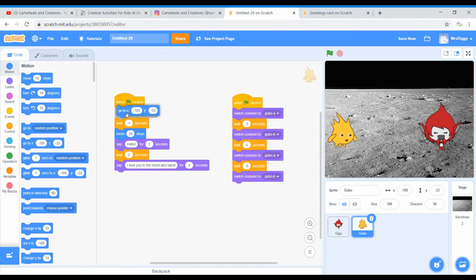So I just say, when the green flag is clicked, I want him to go to here. Then I could even make him move a bit further. Let's make him move 50. See how close he moves. Let's try it out. Okay. Hello. See, he moved quite a long way there. And then he says, oh, hi. I love you to the moon and back. And then he does a little giggle.